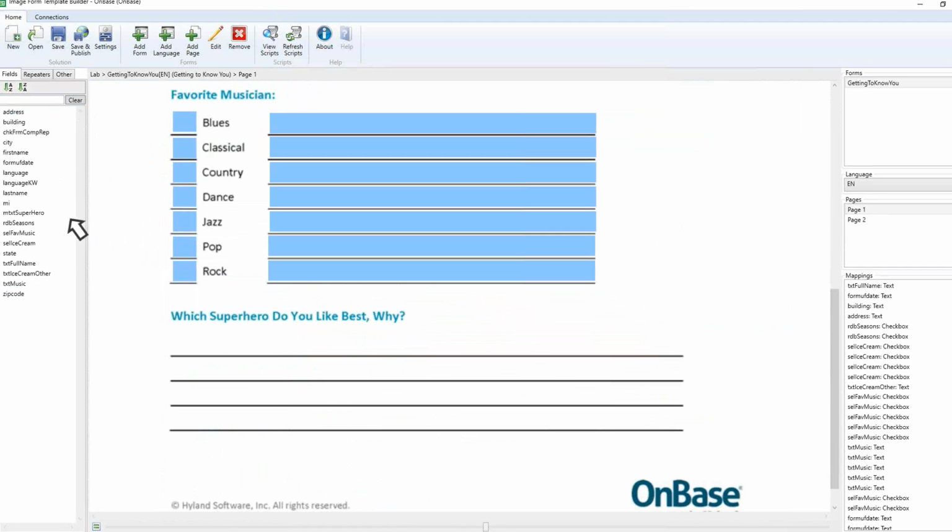Now, which superhero do you like best? Remember, that was a multi-line text box, so anybody could type anything. That could be one line, it could be 5 lines, but I have this pre-configured section here where I have the lines in between. Notice I have 4 lines of information.